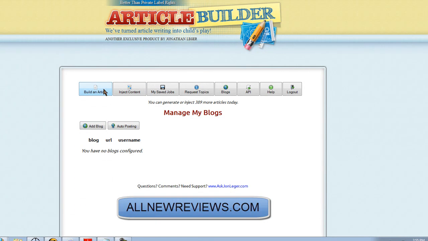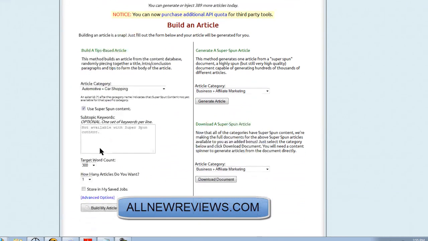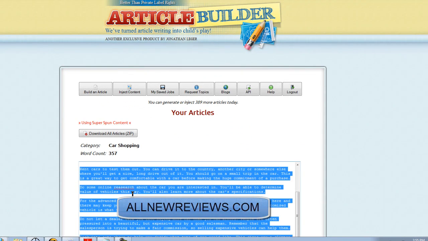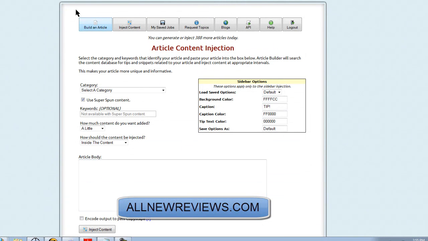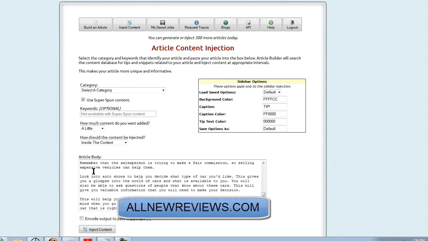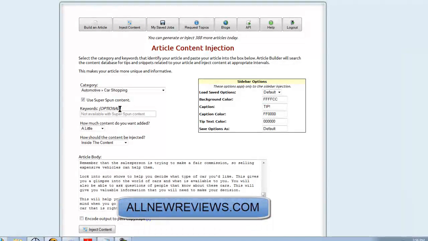Boom. Now, I probably should have saved it, but let's just build another one real quick. It doesn't really matter what it is. 300 words, one article. All right, let's just grab all this. Now, if I wanted to take this content that I just created and pop it into the inject content section, what it's going to do is grab more content, and it's going to add it to my already created content. So it's going to add variation and more unique content to my already created content.